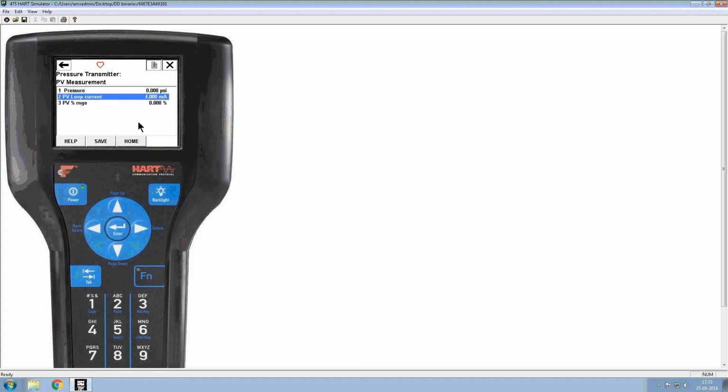Next parameter is the PV loop current. Again, a dynamic parameter that keeps updating the loop current, which is a reflection of the pressure value, relative to the pressure range of the device. The PV % range gives the percentage value of the pressure reading, relative to the range values.